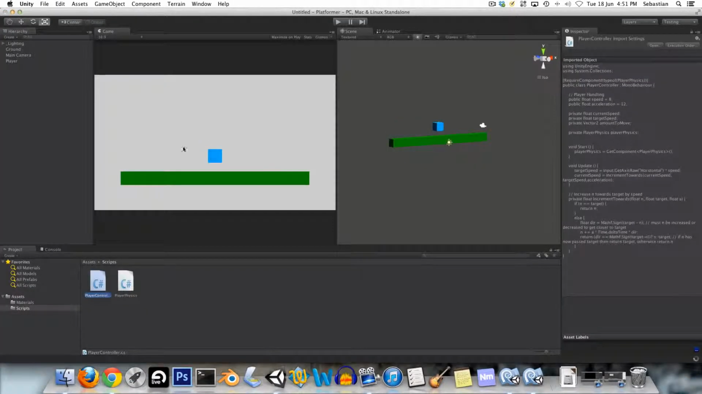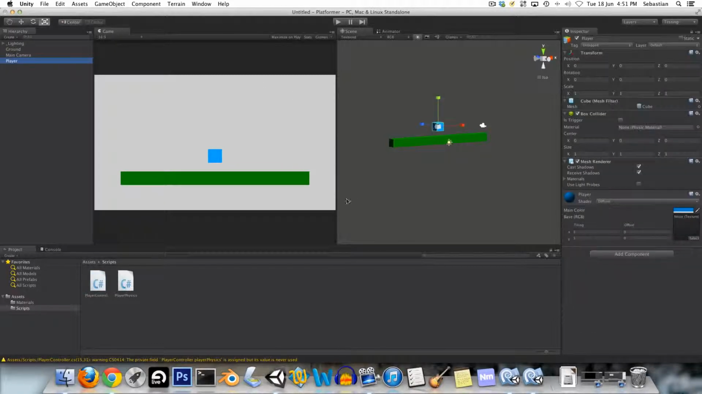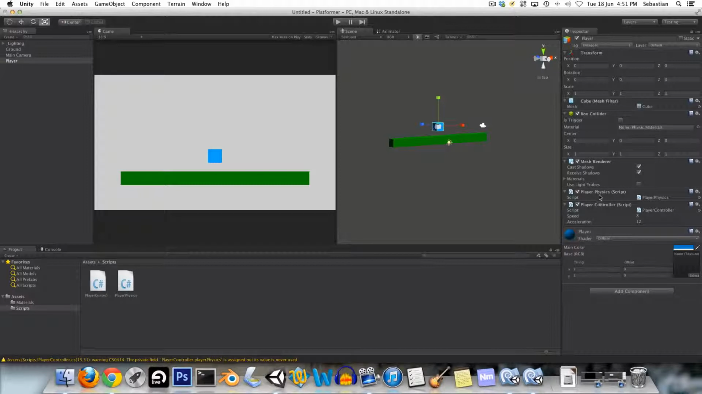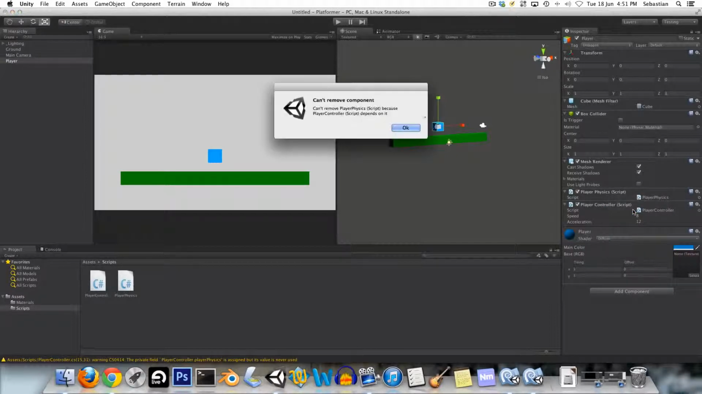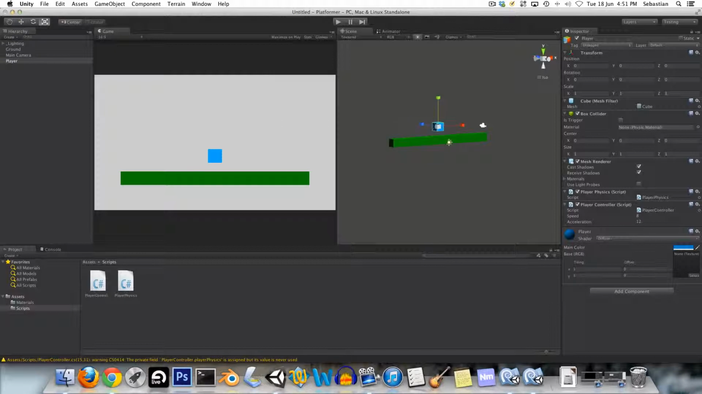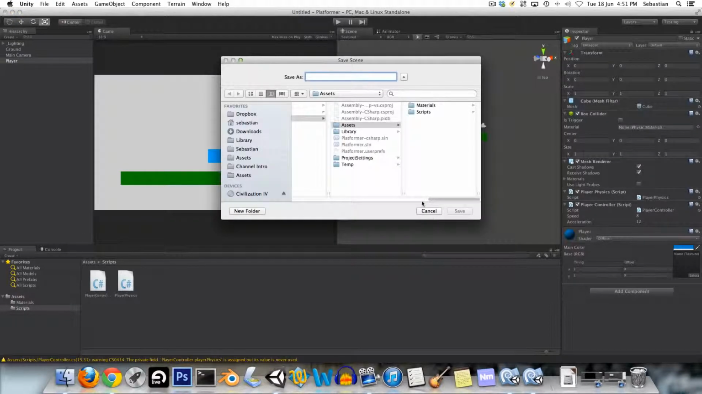If I go into Unity now and go into our player and just drag in this PlayerController, because it requires this PlayerPhysics, it added it automatically. And if I tried to remove this component, it would say it can't because the PlayerController script depends on it. So that's just a nice thing to have. Let me just save my scene. I'll call it Scene.